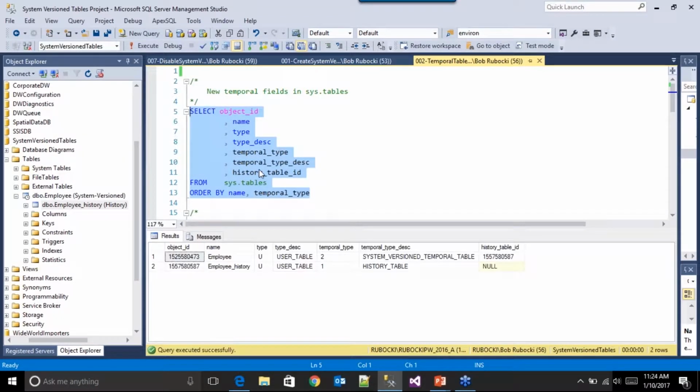If I execute this, sys.tables will now tell me what type of temporal use a table has. In my database right now I have really just the one table with the history table. This table is still just a user table, like we know, but it has this temporal type. So this employee, which is my current table, is called a system versioned temporal table, but you can see that it has a related history table ID. And I can see here that employee history is a history table that does not have its own history table.